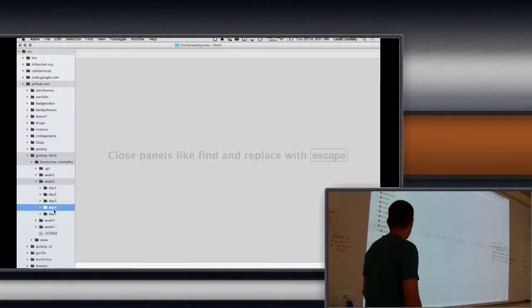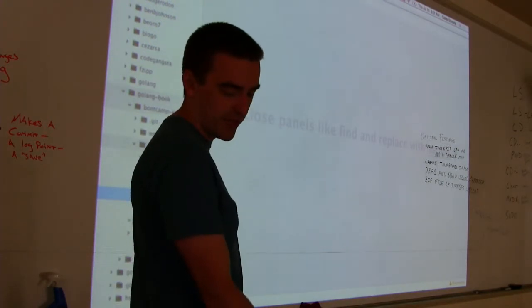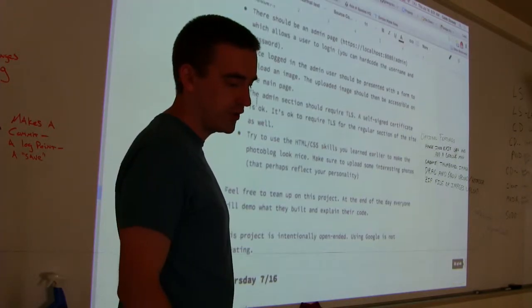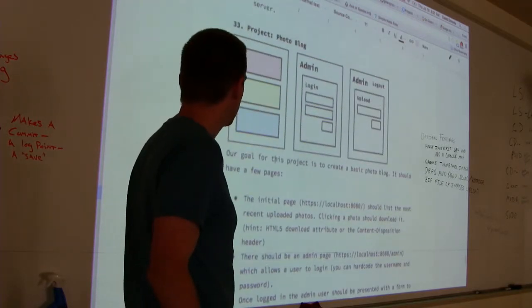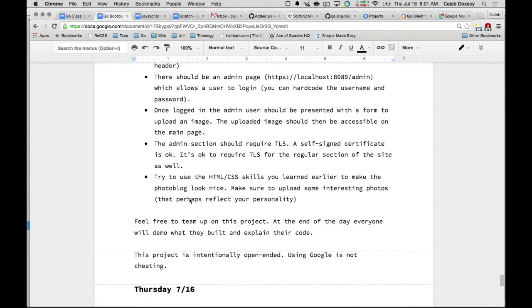Okay, so for today we're going to keep doing the photo blog exercise. The goal here is to complete this, make this work, and make it look nice and all that. That's what we're going to do today.